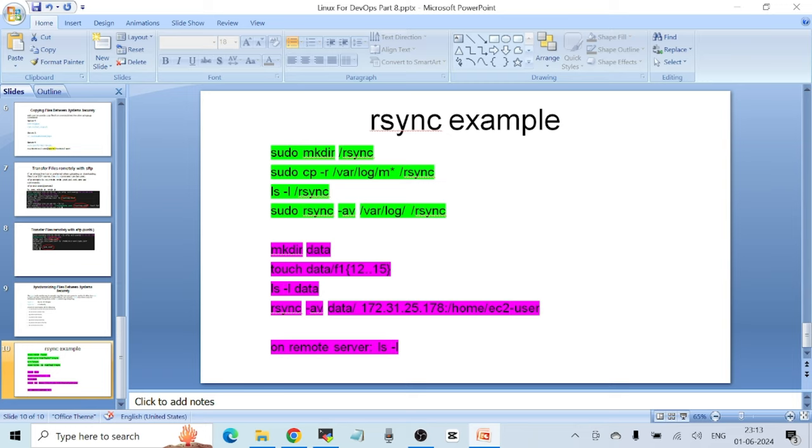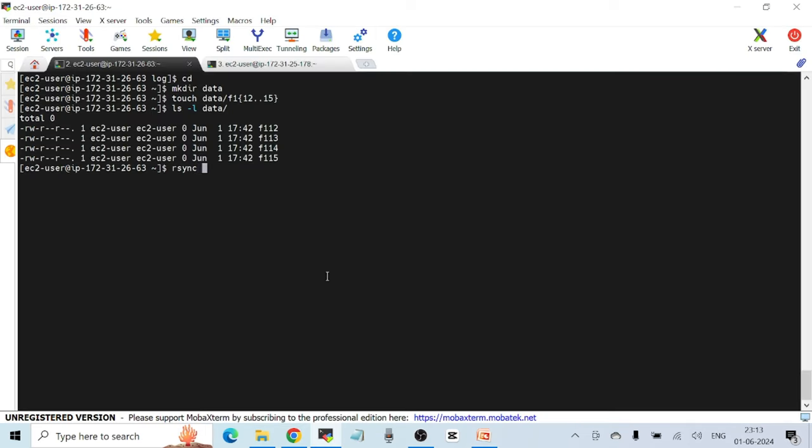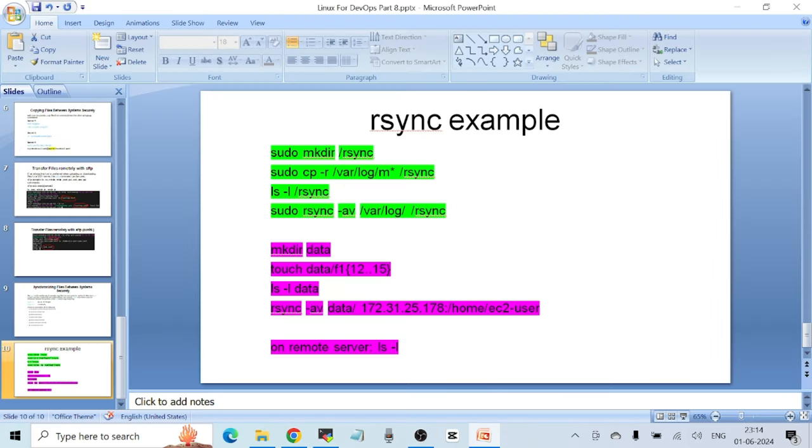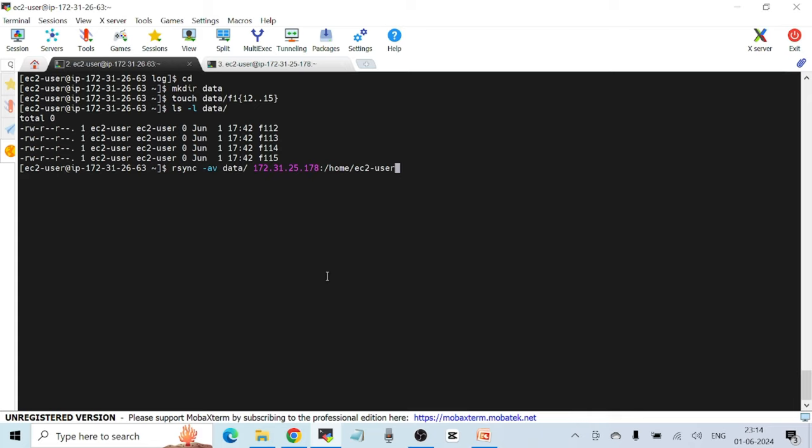So I'm going to copy all the files from the data directory on server 1 to the ec2-user directory on server 2. I'm going to do rsync -av data/ and then a server name, which is 172.31.25.178. In your case, it will be different, so choose the server 2 IP address here. And then, on this server, the home directory of ec2-user. And remove the trailing slash from this. And run the command.